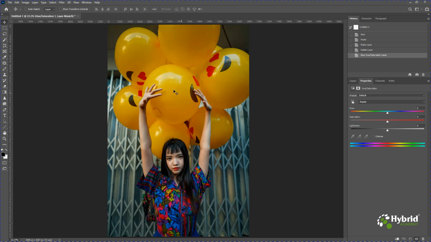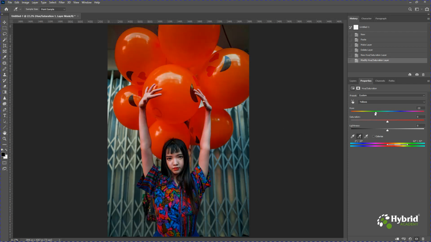So let's try to change the color of these balloons. I'll change the color of yellows. I'll pick up the dropper, I'll select this color, I'll add some color, and I'll pick up this color, and now let's try to change the balloons.